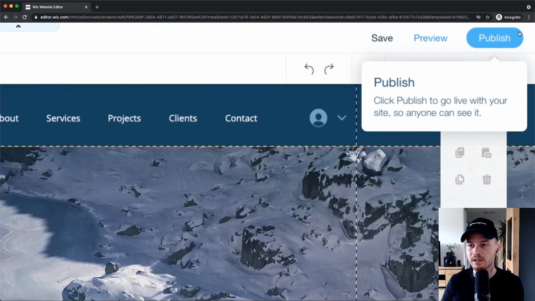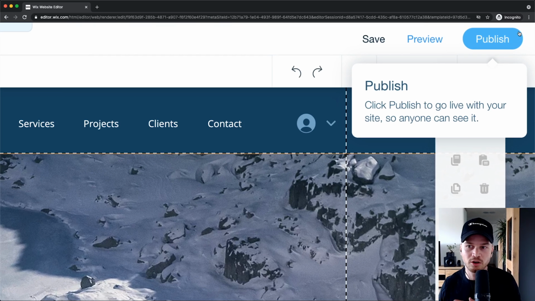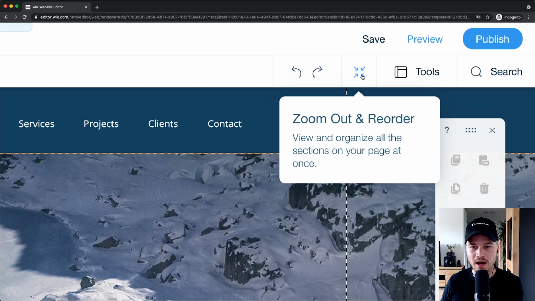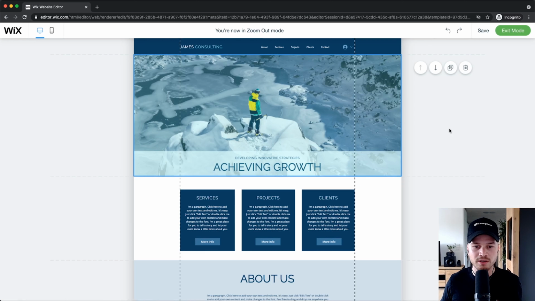Now the publish button is what we're going to use after we have completed our website and we're actually ready to publish our website. Then this undo and redo button is something that you're probably going to use a lot. Then you also have the zoom out and reorder option here, which is very useful because this allows you to see your website from a larger perspective, which also enables you to see the structure of your website.